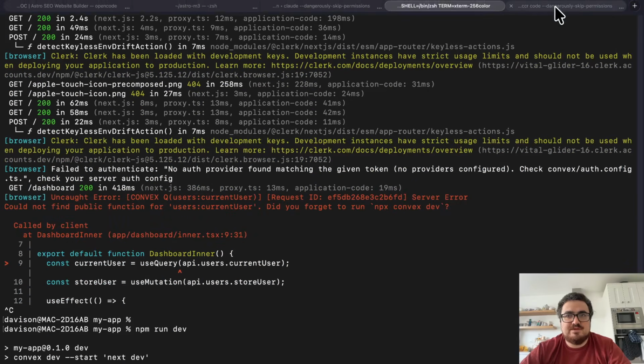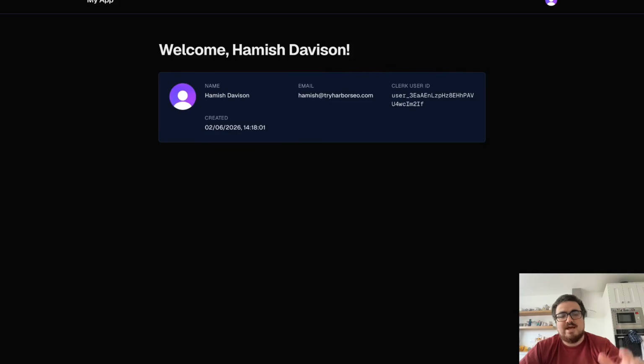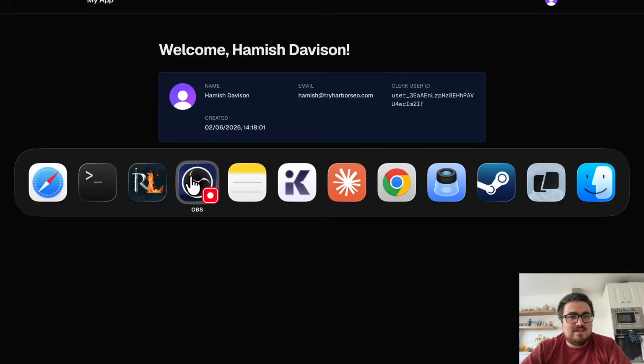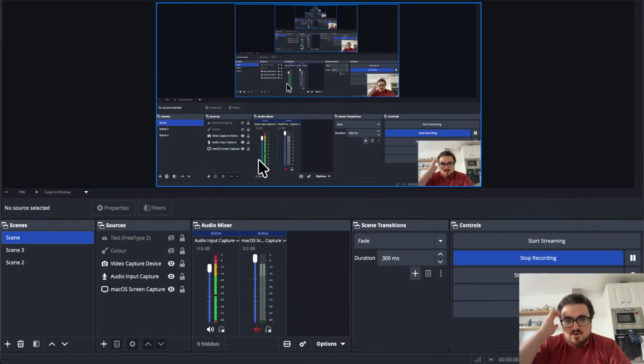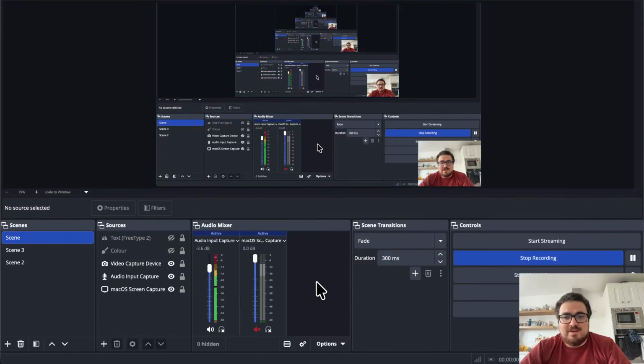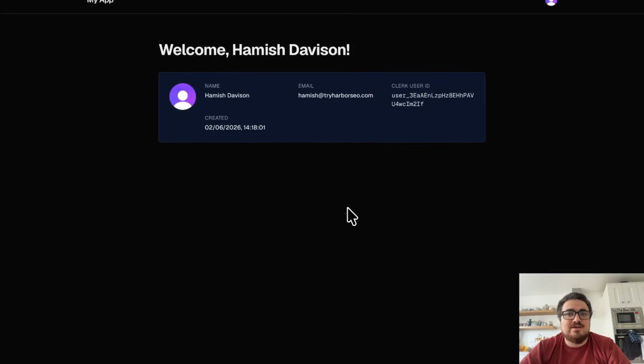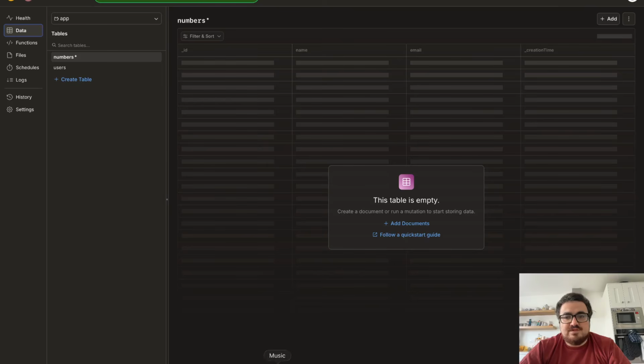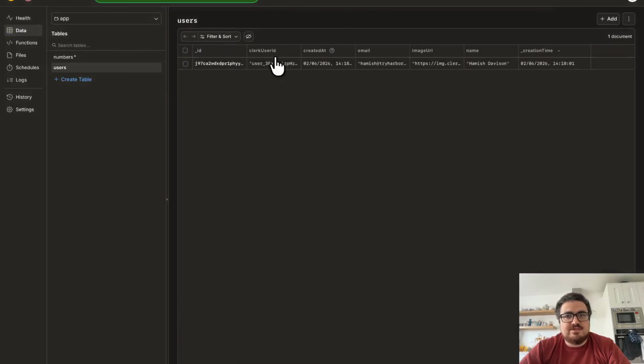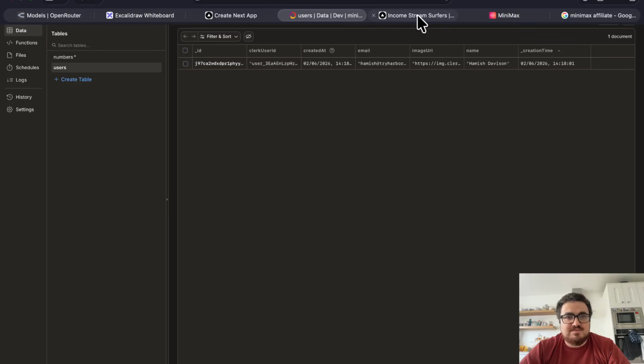So let's just do npm run dev here. Damn. That is the first time in all of my coding history that has happened. That is crazy. Fair play to MiniMax. They've actually gone and done it. Okay, let's do the final part here. First of all, we just need to check that a user was created in the database. Beautiful. It has been created.